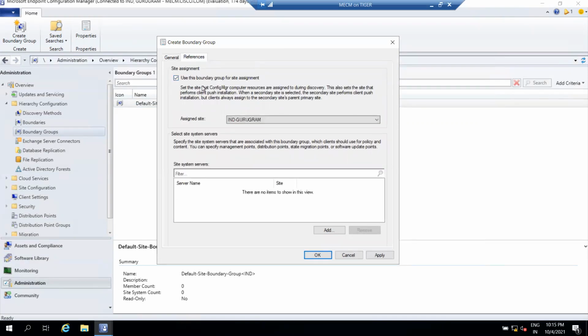So we can enable site assignment. So what is site assignment? Site assignment means when we install the SCCM client agent on a machine, then based on the boundary group, your client machine can understand which site code it needs to pick. If you have multiple primary sites, your client machine will get confused about which site code to pick.